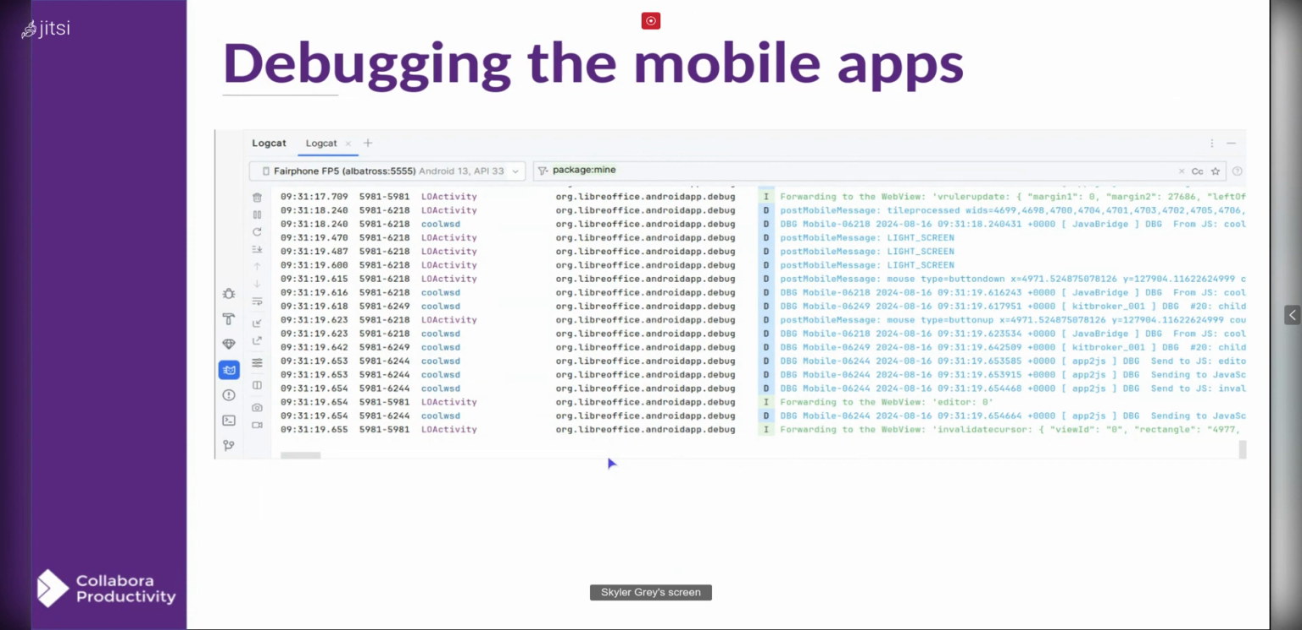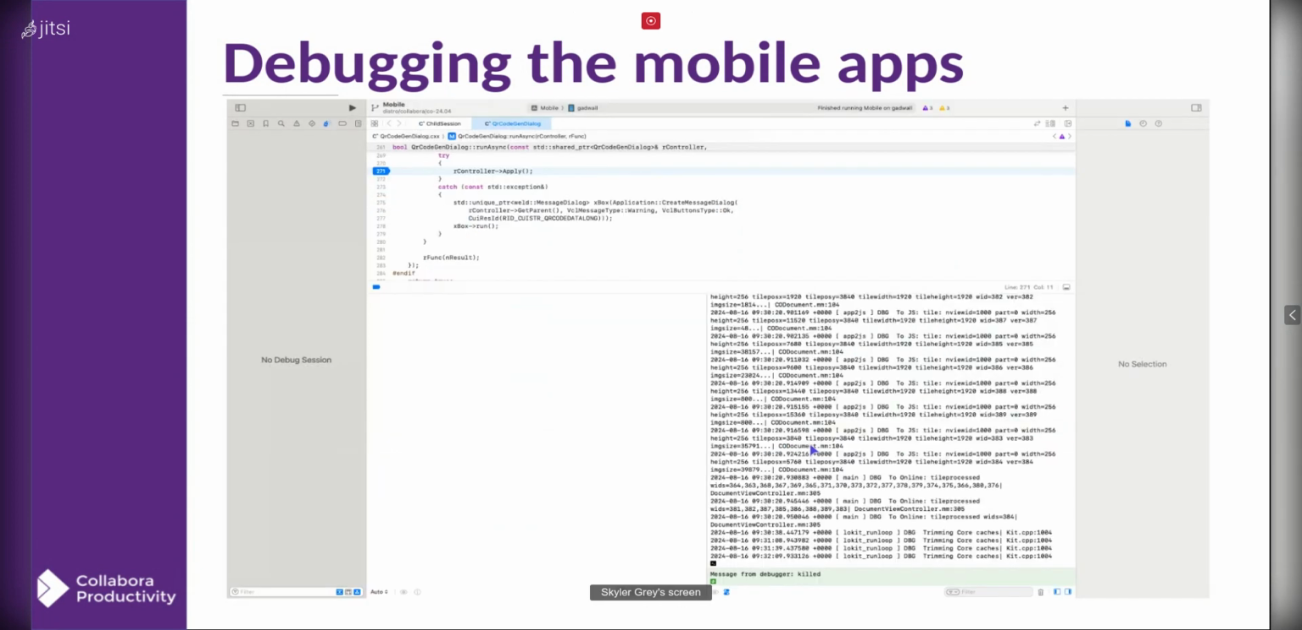Another thing you might be interested in is logcat. This little cat icon on the left-hand side of the IDE shows you all of your Android device's logs, and you can filter those by only the ones that are in Collabora, and then you'll see, for example, messages to and from the server, and that can be very useful for debugging.